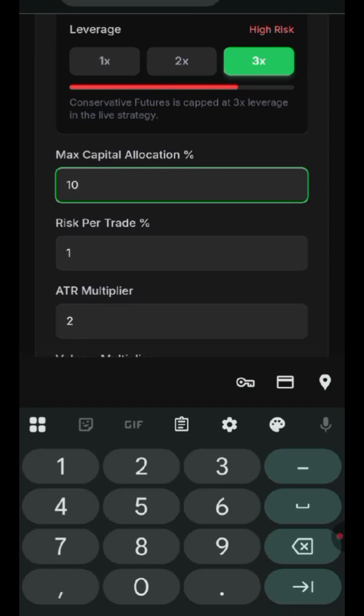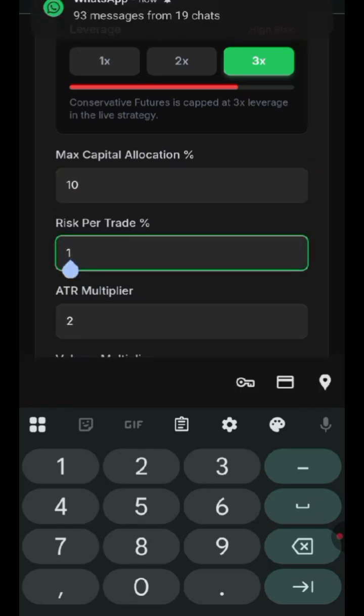Now, risk per trade. Risk per trade is the percentage of your account you are willing to risk on a single trade. So in your entire account, how many percent do you want to risk for this particular trade? You can say 1%, 2%, 3%, or 5%. For me, I want to risk just 2% of my account on this particular trade.